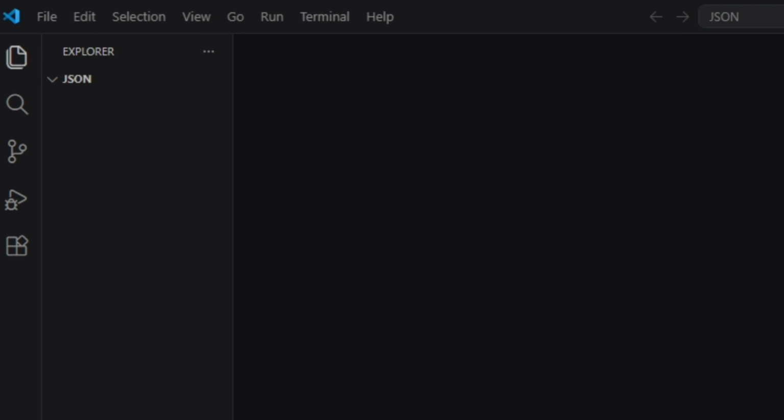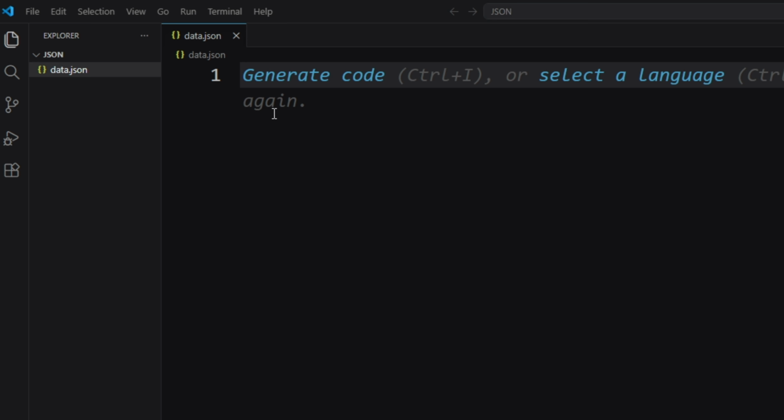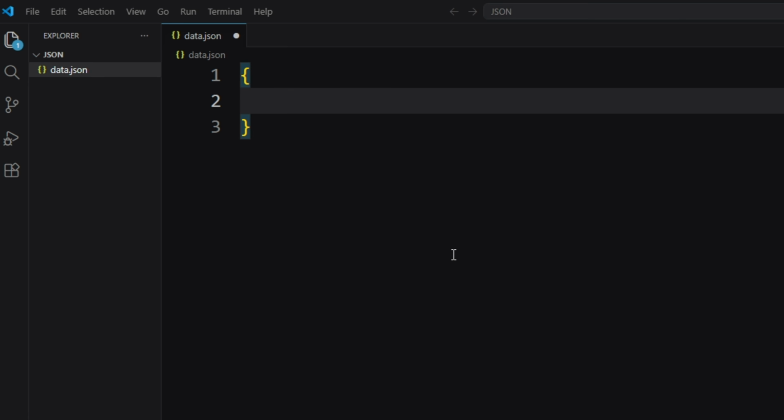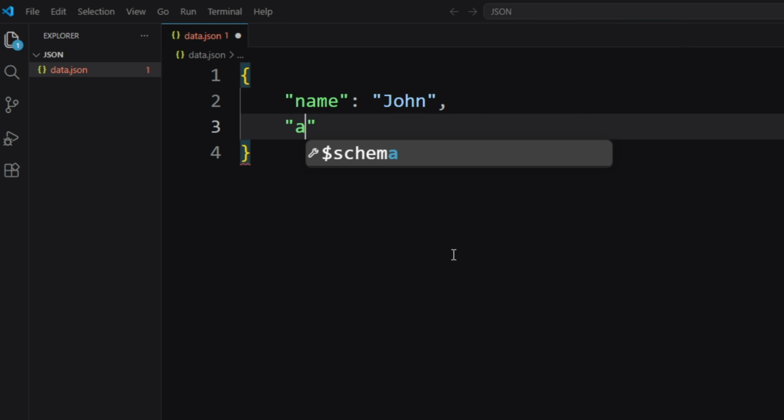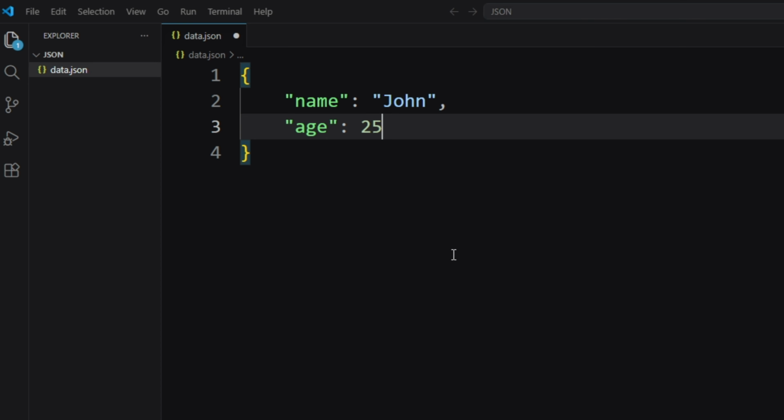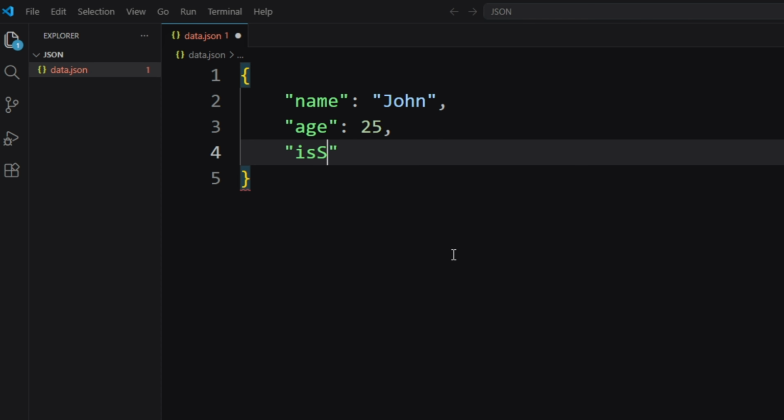First of all, here in VS Code I have an empty folder called JSON, and I will create a new file called data.json. So here is the file created. Now, in order to create JSON, we firstly need to open these curly braces like that, and here we can open double quotes and let's say name, colon, also double quotes again, and let's say John. Let's give John an age of 25 and also isStudent, let's say false.